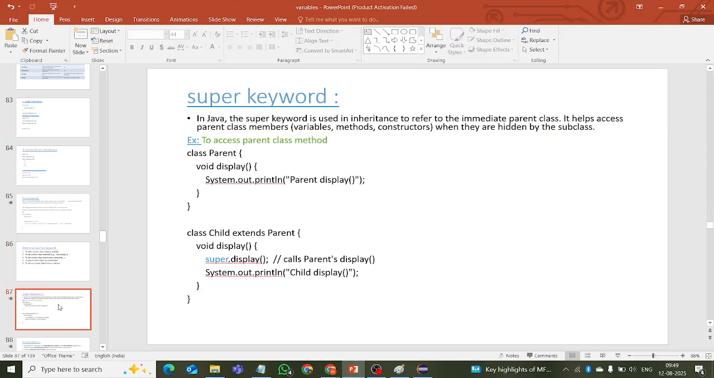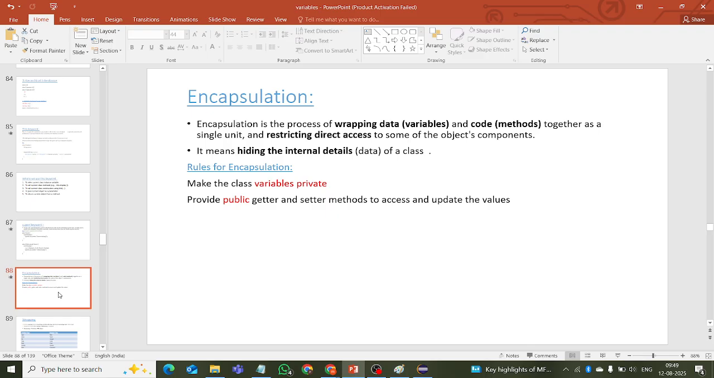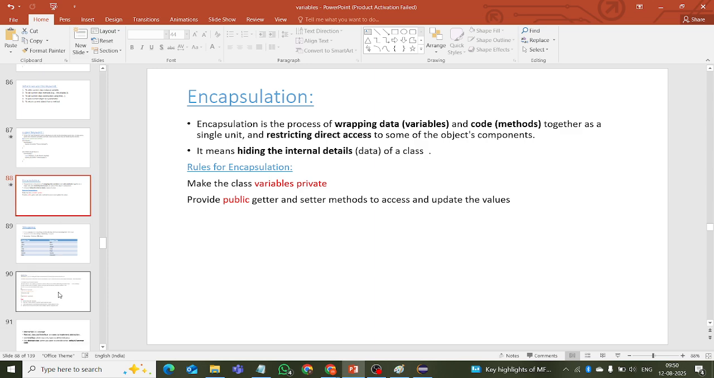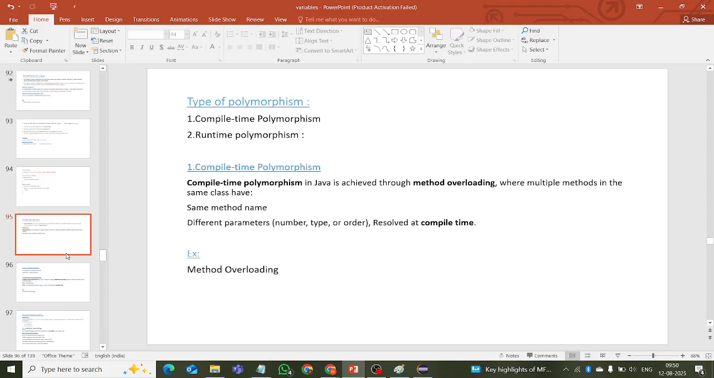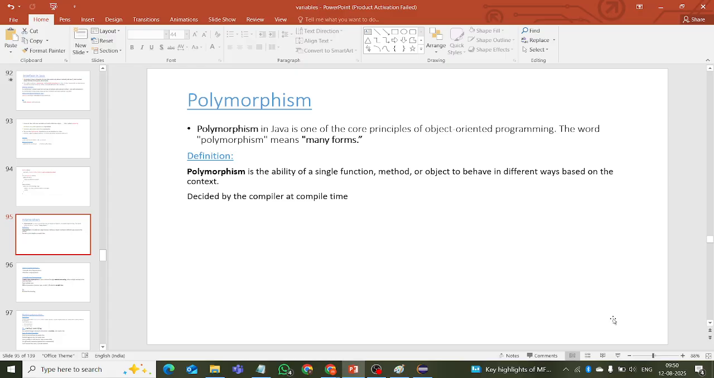Simple concept. It is also related to that only. If you learn abstract, you can understand the interface. If you understand the interface, you can understand polymorphism. All are connected topics. Now, I will explain polymorphism. Okay?